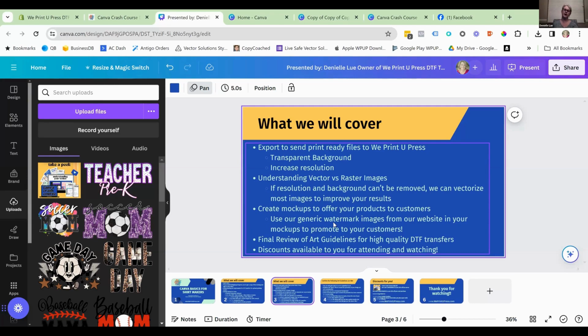We will go over mockups, how to create mockups. Basically, I'm going to show you how to skim the ready to press images off of our website and then put that on a shirt mockup. You can, of course, put it on tote bags or pillows or whatever it is. But I'm going to show you how to do that in Canva as well.